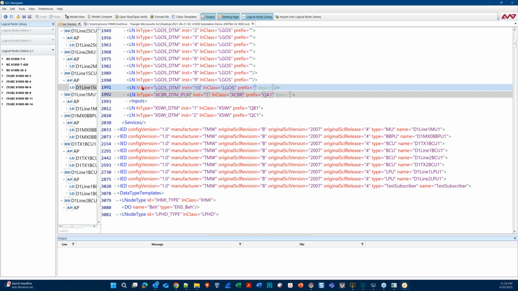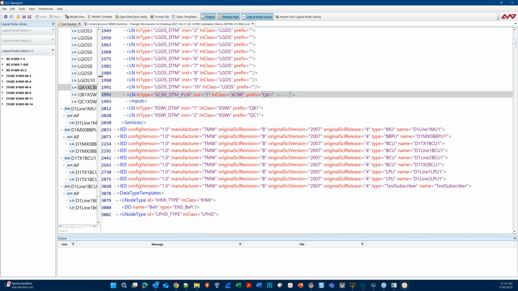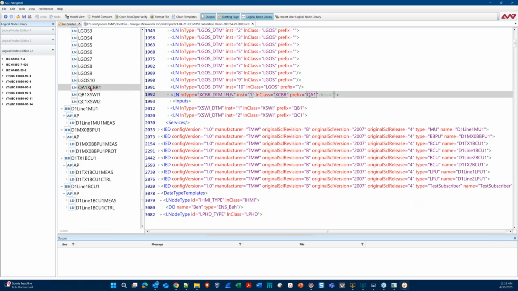Okay, so now when I select this guy in the tree over here, it's going to highlight and navigate to the appropriate data object and logical node, I should say, in my tree over here on the left-hand side. If I wanted to make an edit to this template, it's just a right click and edit.